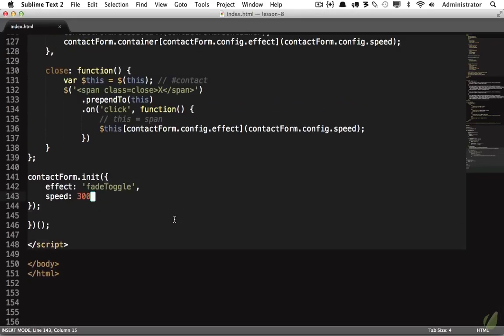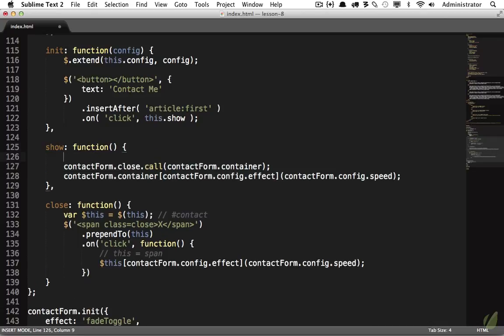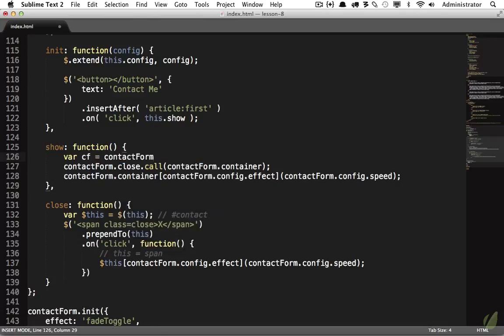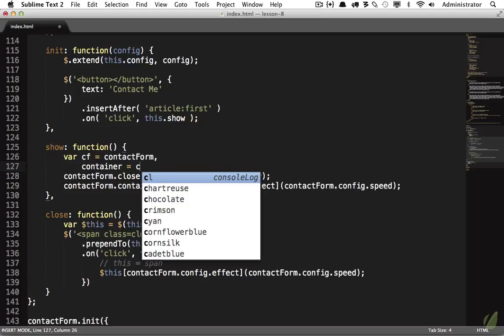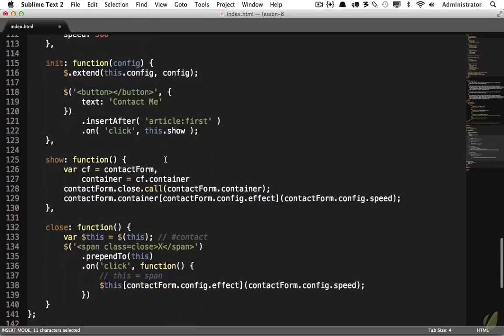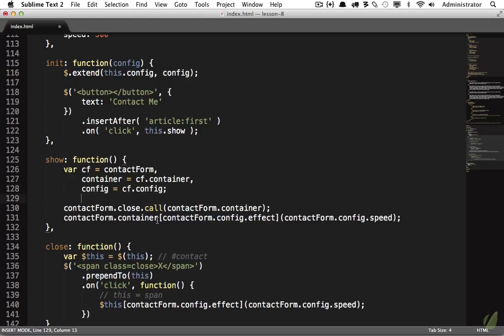Now, at this point, our effect is done. We just want to do a little bit of cleanup. Right here in the show method, you can see that gets a little bit difficult to read because we are referring to contactform.container, contactform.config. So why don't we improve performance a tiny bit and also make it more readable for us? We'll create some variables. We'll create one called cf for contact form. Next, a variable called container, and that's going to refer to contactform.container, or remember that refers to the div with an ID of contact. And then one more, once again, this is mostly for our convenience, config, and that will be equal to cf.config.